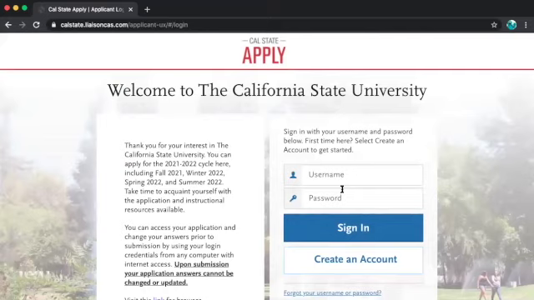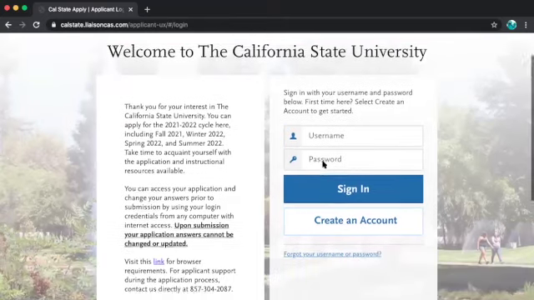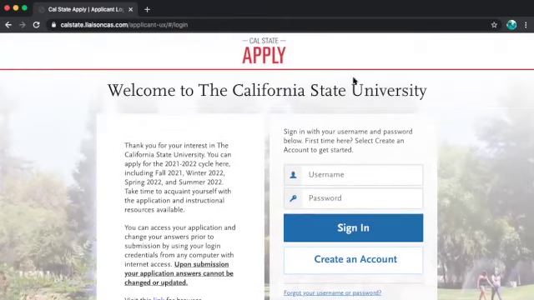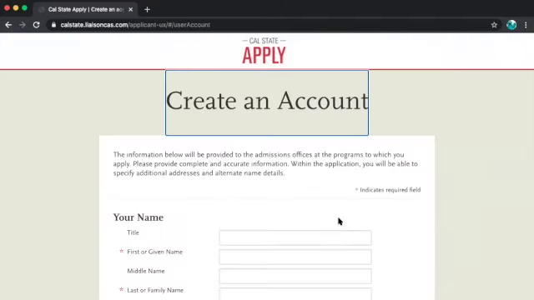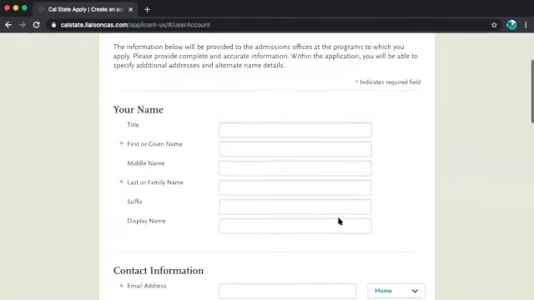You're going to get this screen. This is basically the screen where you're going to sign in and sign out of every single time, okay? Once you get to this page, you're gonna have to create a username and a password. So the way that you do that is you're gonna create an account. Can't sign in because we haven't created a username password. So we're going to create the account.